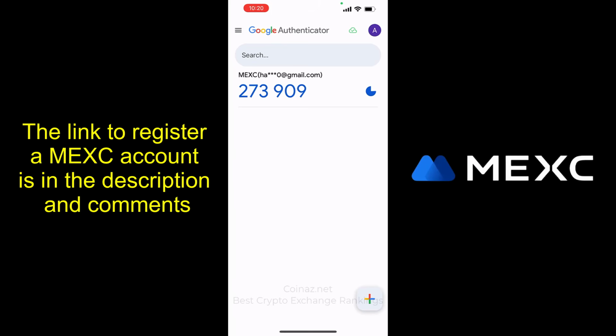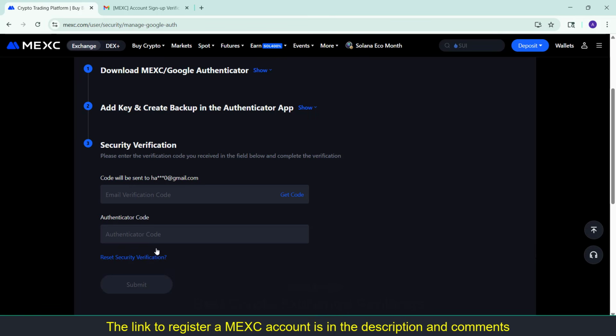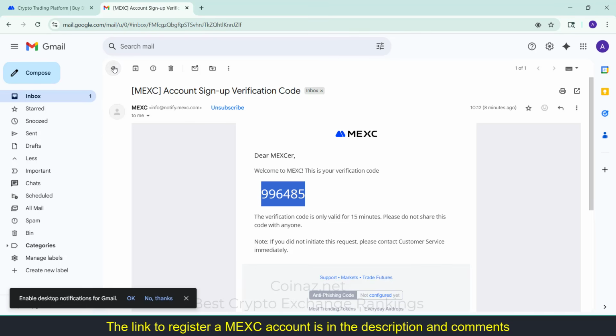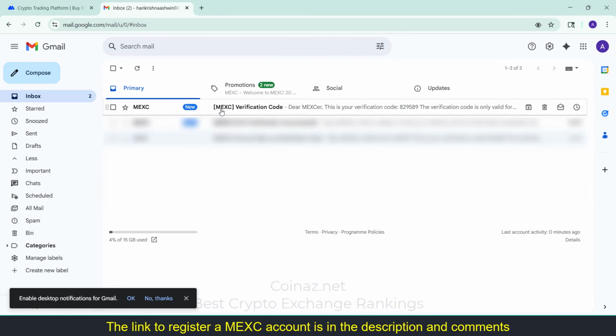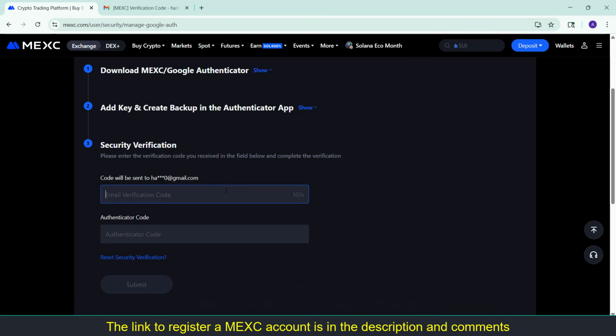Now go back to the MEXC website. Click Get Code. A verification code will be sent to your email. Go to your email, get the code, and enter it here. Next, enter the code from the Google Authenticator app. Once you've entered it, click Submit.